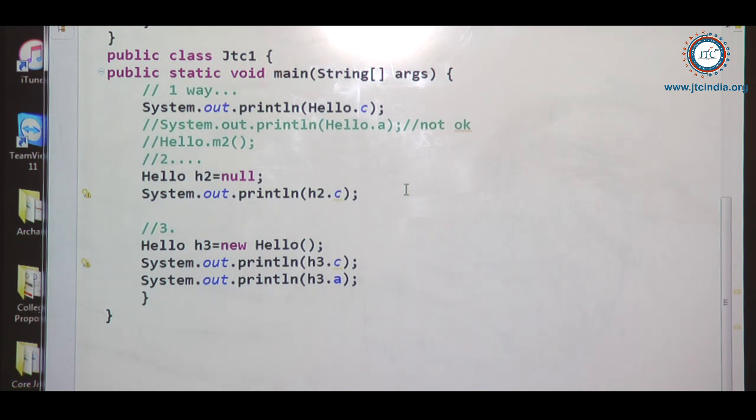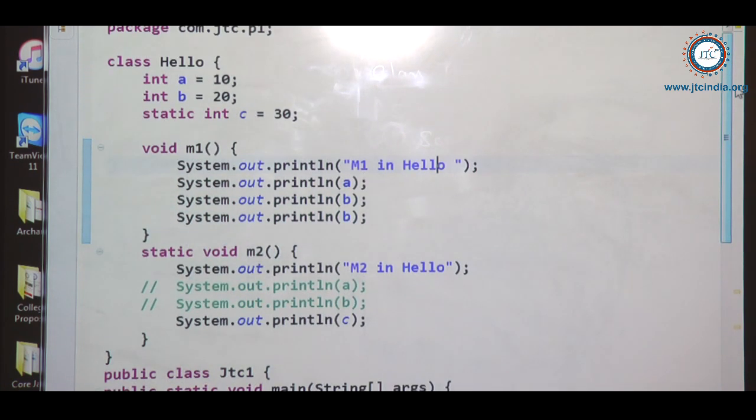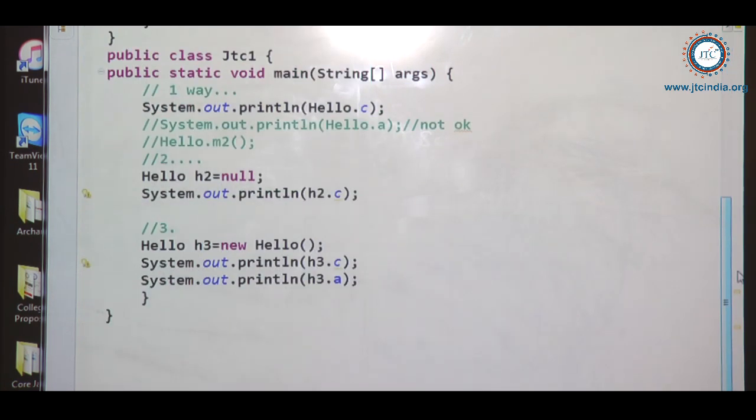Now, when exactly memory will be allocated for the static variable of a class, that is your homework, you do it. Further, if you have any questions on this topic, let me know.